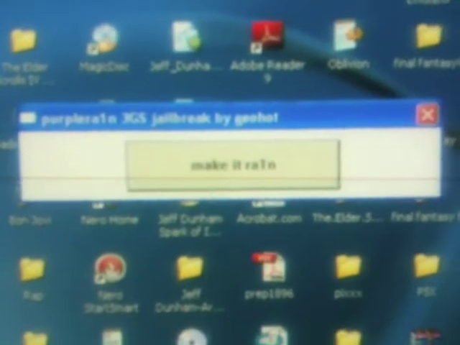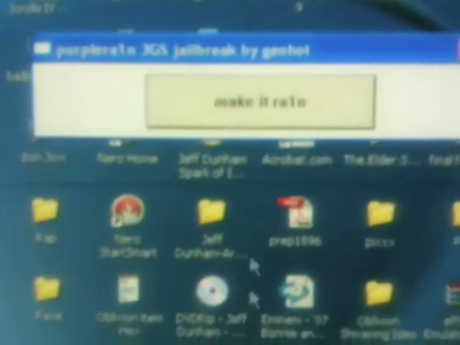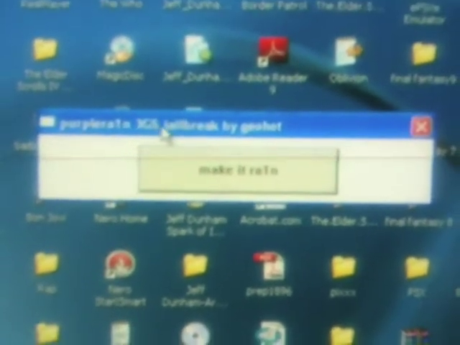Purple Rain. The iPhone 3GS jailbreak? Make it rain on them hoes. Make it rain on them hoes, huh? iPhone 3GS jailbreak by GeoHot.